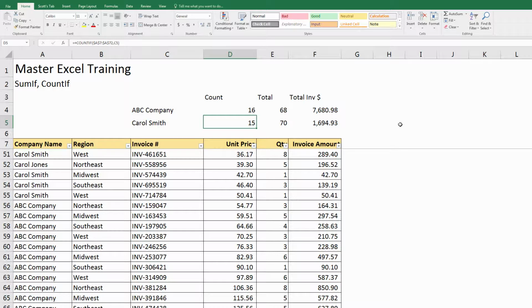So this is just a real quick overview of SUMIF and COUNTIF and where you'd want to use this. If you find yourself in need of summarizing specific items in a table, you just use the COUNTIF and the SUMIF formula. I hope this helps.